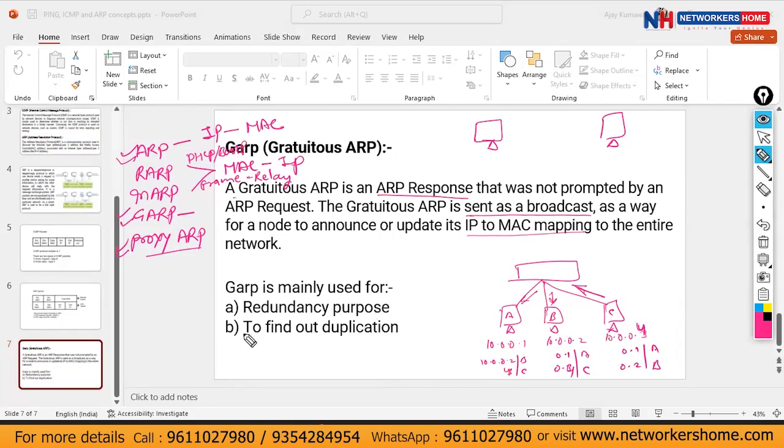This is one of the things: announcing the IP to MAC mapping. The second thing is that it is used to find duplication. Let's say you add a system and try to assign the IP 10.0.0.4, but we already have 10.0.0.4. This system is going to send a GARP to check whether the same IP is being used in the network. For checking, it puts 0.4 in the source IP and 0.4 in the destination IP as well. If 0.4 is already available in the network, that particular system is going to reply, and your PC will know that this address is already used, so it is not going to accept the address.